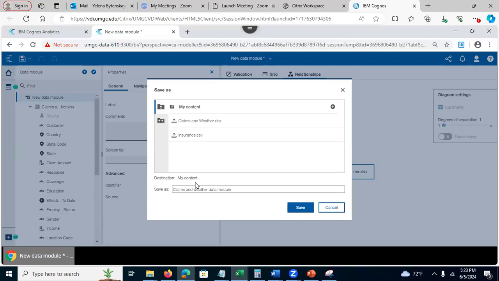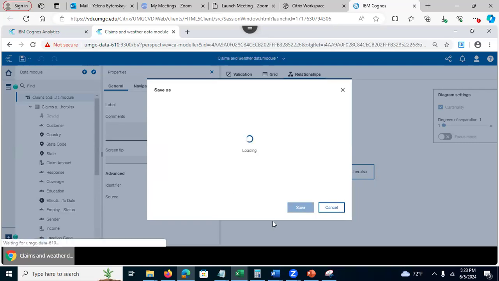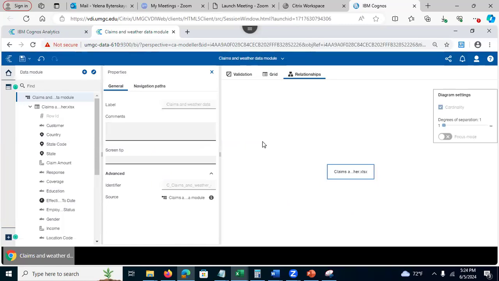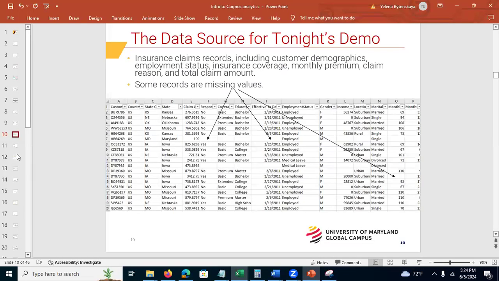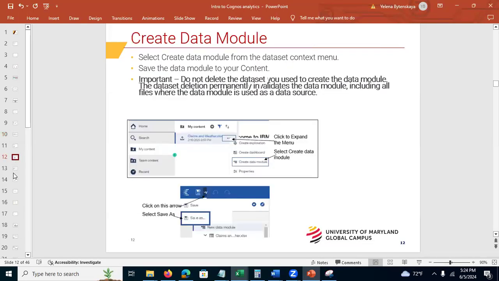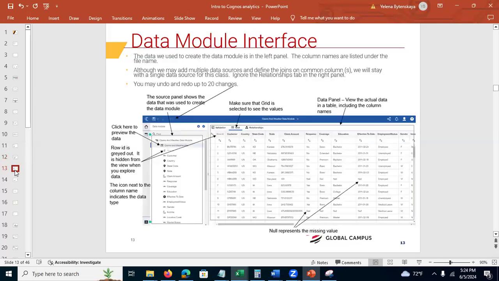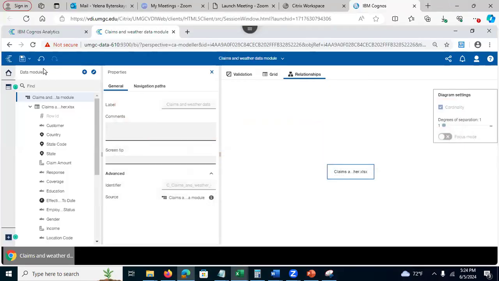Always make sure that the name is descriptive, because as you keep working on things you're going to have more files, and it will be harder to find stuff if you forget how you saved it. So here I just spelled out how to create a data module, nothing else. Here we're talking about the data module interface, and there are some nice buttons here, undo and redo. You can undo the latest change and you can redo the last change, okay?